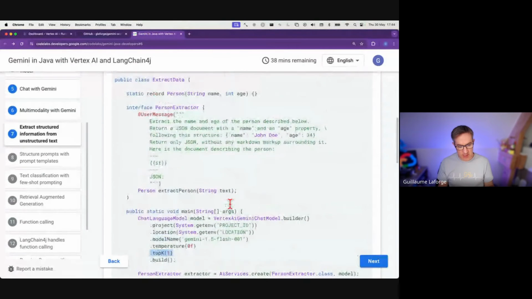Notice that this time, again, we define an interface to define the contract we want to use. The contract is: I have a biography in text form, but in return I want to get a person record. So I'm not getting an AI message response or a string response. I want to get in return a Person record instance.